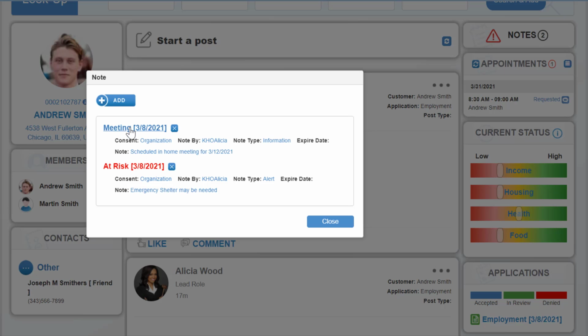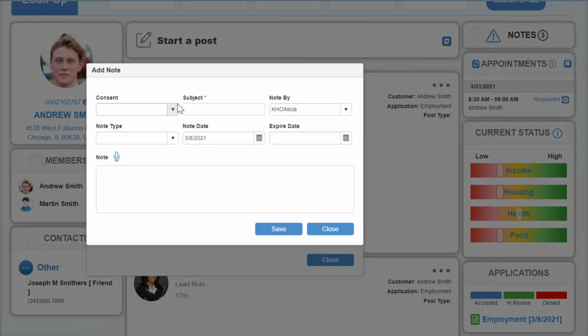So when you're creating a note, you want to click the Add button. You can select the consent level and enter a subject. Now, if you click the note type, you can select here from Alert and Information. And as I mentioned, if you select Alert, it will cause the note to be read.